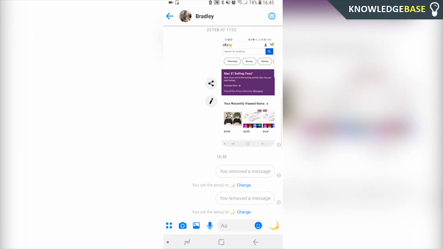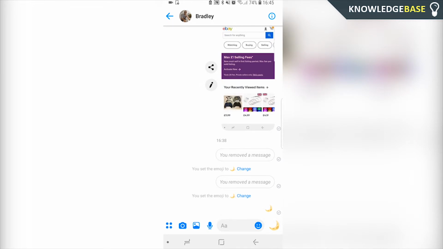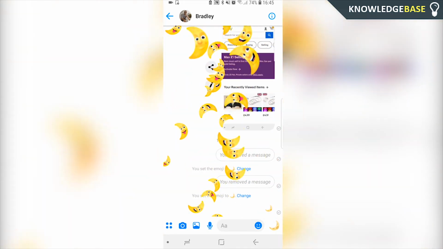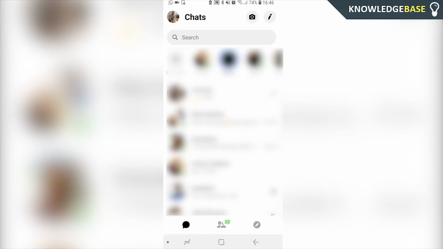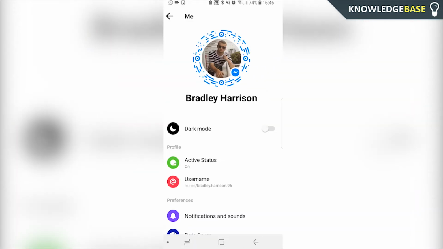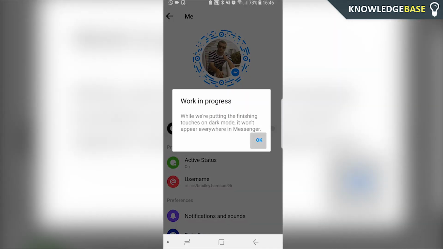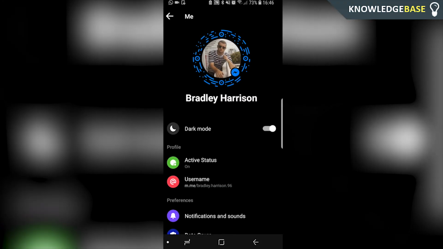Once you click on it and you put it inside a chat, it's going to start raining moons, and I've already done it, but it's going to say congratulations, you've unlocked dark mode. Once you've unlocked dark mode, you can then go back onto the main Messenger page and then click on your profile icon in the top left, and here you'll have the dark mode setting which you can enable and turn on dark mode. So that's how you can turn on dark mode within Messenger.